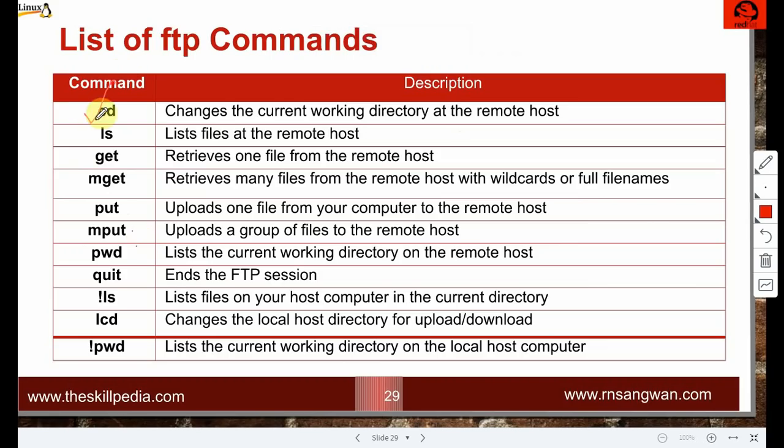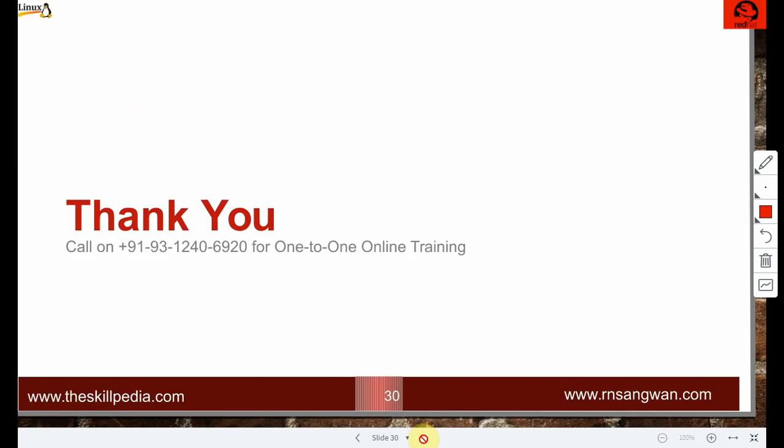The commands CD, LS, and PWD are used in exactly the same way on your local system. But if you want to see the current directory of your local system while you are connected to FTP, you can use the exclamation mark ls command. This will list the files on your local computer or host computer, not the remote computer. Exclamation mark CD is for changing the local working directory. It is not LCD. I mean LCD or exclamation mark CD, right? And exclamation mark PWD, present working directory on the local system. So these are the commands of this system.